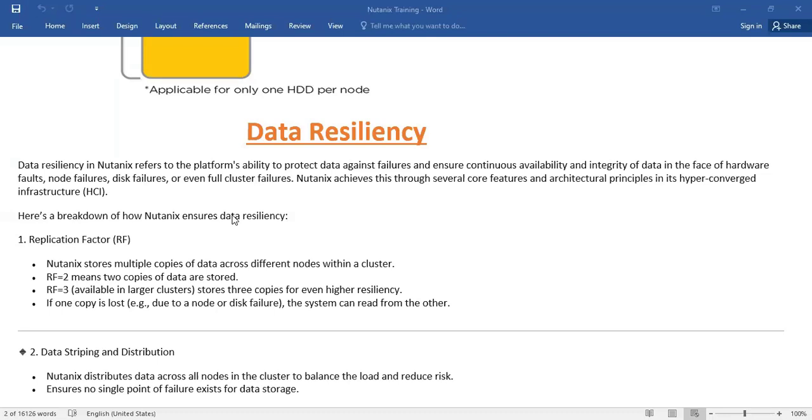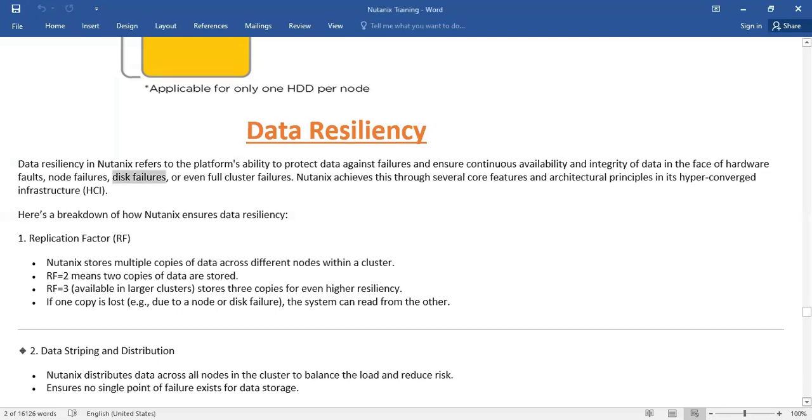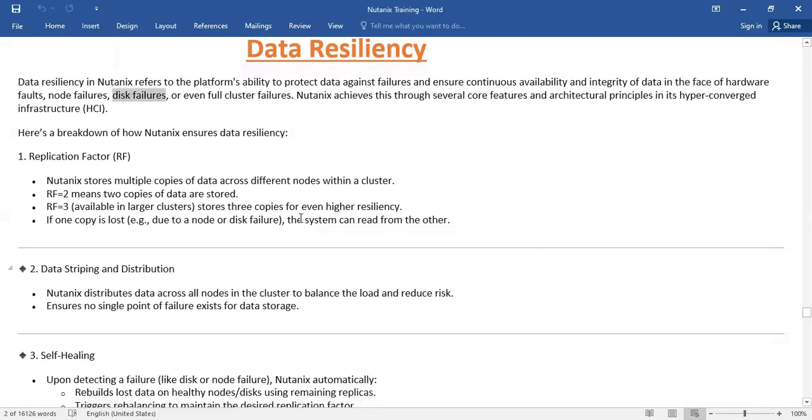So I will not go into that because we already covered the replication factor and all those things very briefly. Here, Nutanix achieves this through several core features. And what is the breakdown of how data resiliency is ensured? First one is replication factor. We learned about it, RF1, RF2, RF3, correct? RF1 is only used in some critical cases. So that's why RF2 and RF3 are used.